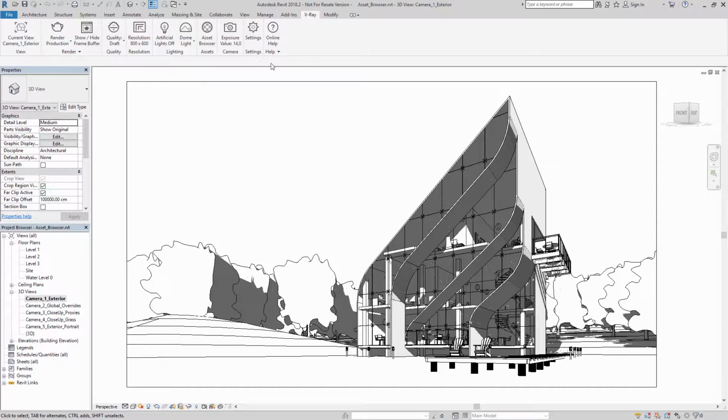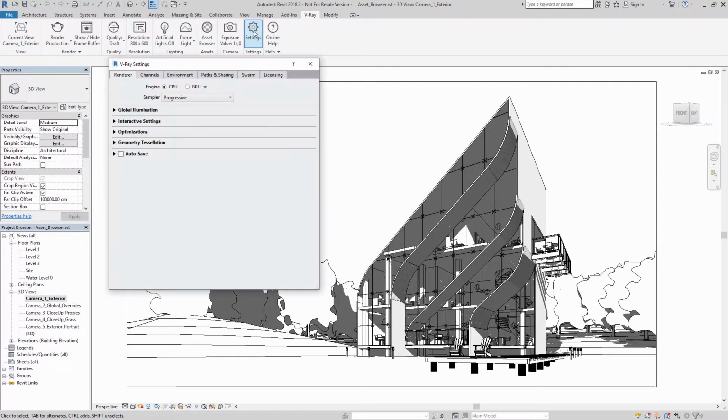Finally, we have reached the settings window. I told you it's been reorganized in less tabs. In the Renderer tab, you can find general settings and optimizations. The most important things here are at the top. You can toggle between CPU and GPU and select which one of them to perform the rendering.